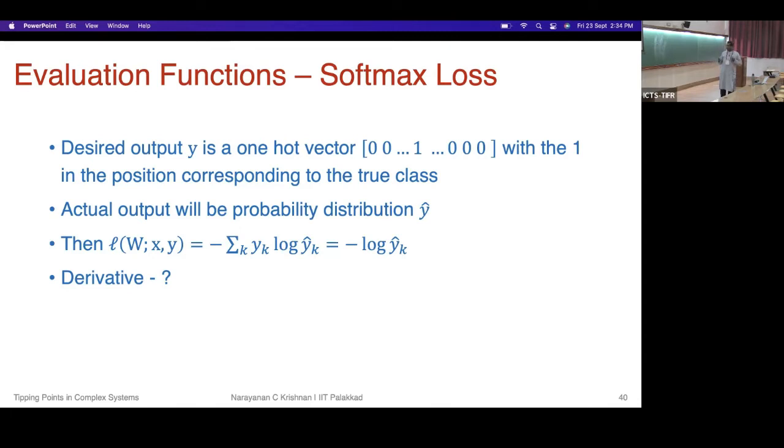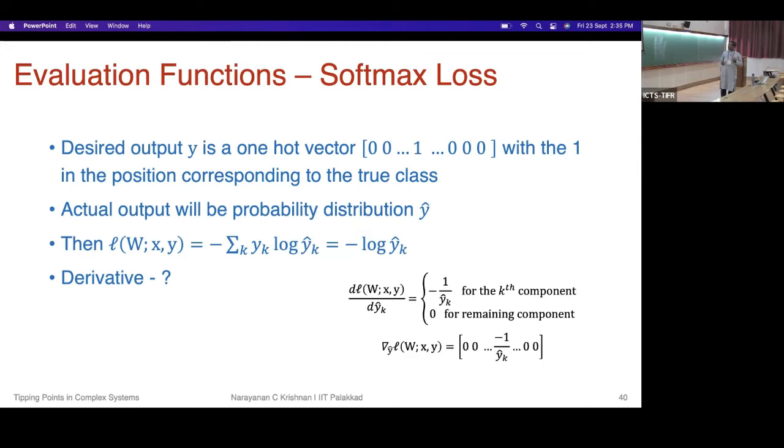And what is this derivative? This turns out to be minus 1 by y hat k for the kth component, and for the rest of the components it is 0. So the derivative of the loss function with respect to y hat, the predicted output, is minus 1 by y hat k at the kth location, because yk is equal to 1 and at the rest of the locations it is 0.